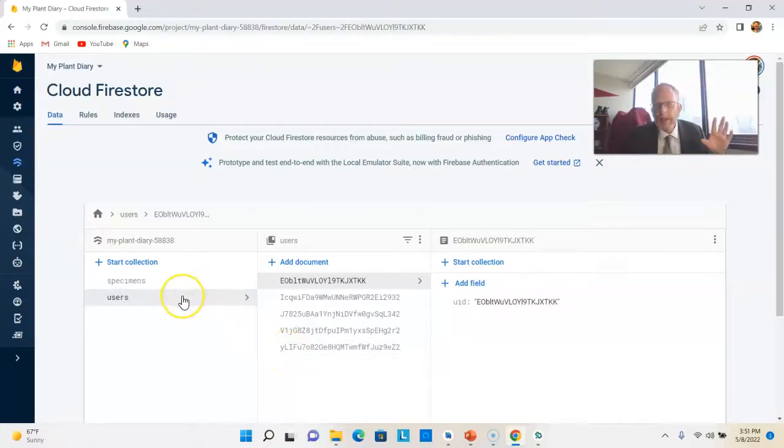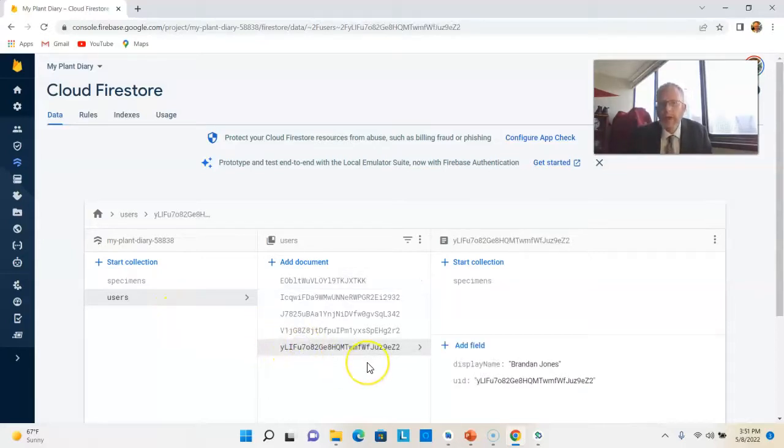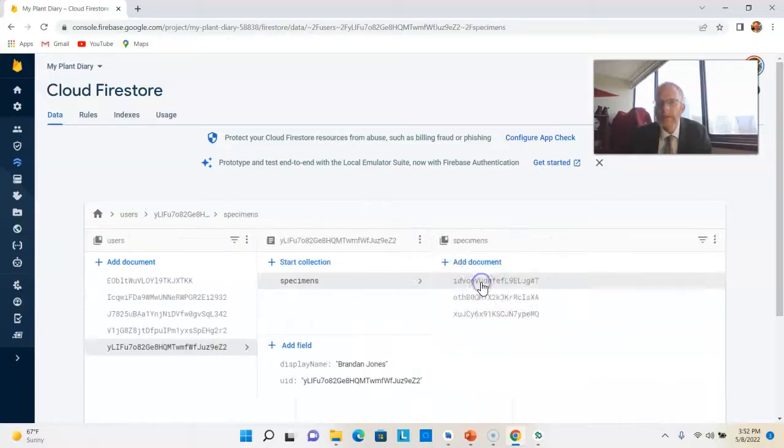So you see that I start this hierarchical model of collection to document to collection to document to collection to document, as Firebase Cloud Firestore is set up. And the first document-to-collection set that I have is users, and then under that I have a collection of users, and under YLIF, the login ID that we saw earlier, we can see all of the specimens that are specific to me.